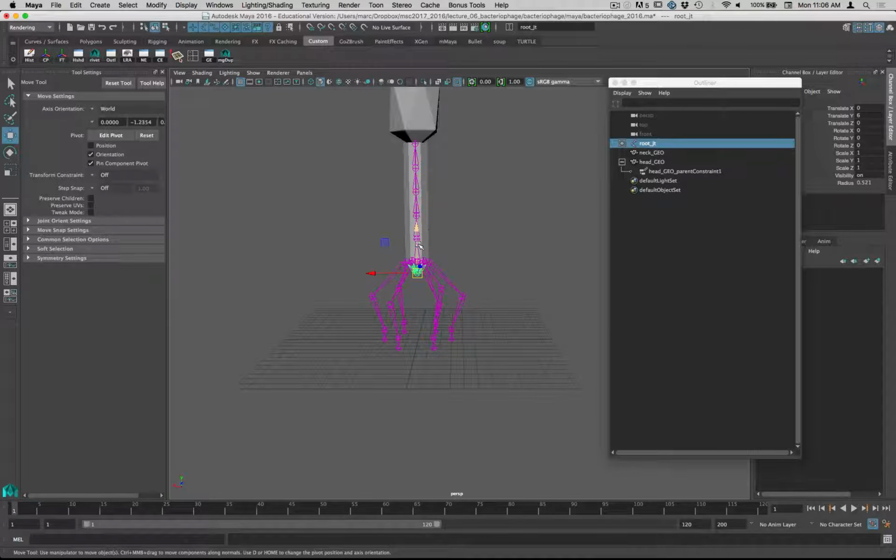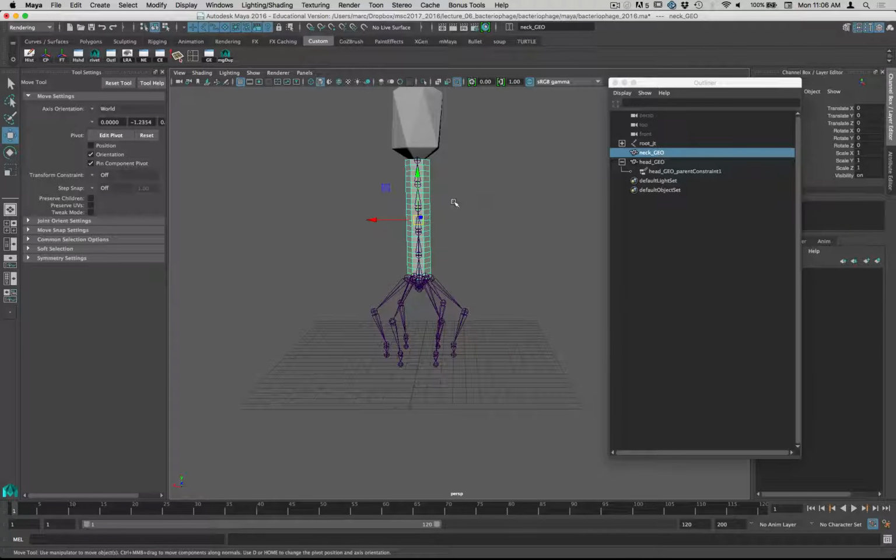Okay, so let's do the skinning. I'm going to save before I go on any further. So we want to skin the neck geometry to the neck joints.